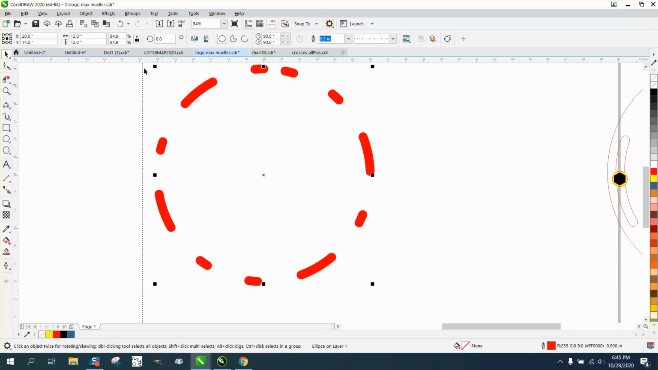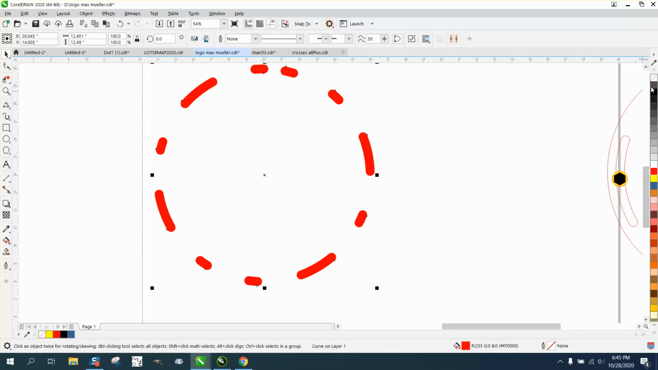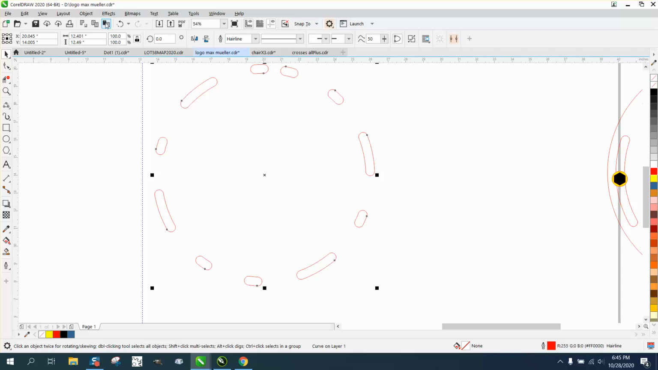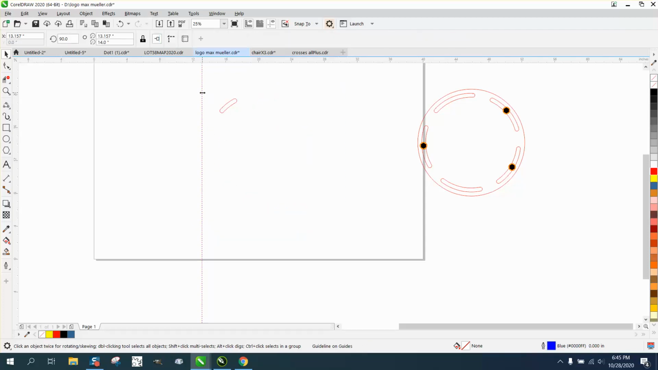We like that size. So I'm going to go to Object, convert it to an object, left click, right click, go up to Object and break curve apart. And what that did, now they're individually, so I can select that one, select these and get rid of them. I'm going to take an indexing line and hit P and put it in the center of the page.